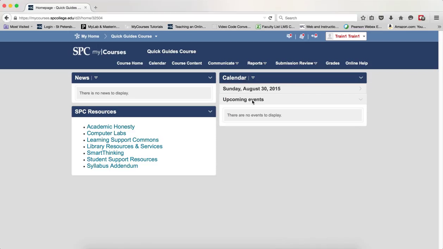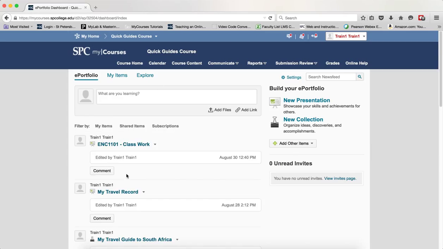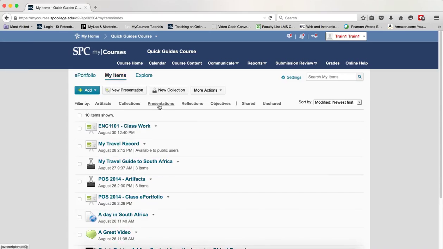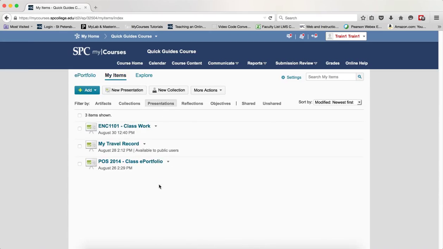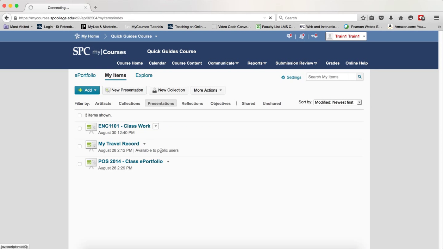So to do this, you click on the Reports tab on the navbar, click on ePortfolio. This is going to take you to the ePortfolio list, and if you don't see your presentations, you're going to have this little presentation icon. You click on My Items and click on Presentation. That'll filter it so you just see your presentations. So you're going to click on the little arrow, the context menu next to the presentation, and click Edit.